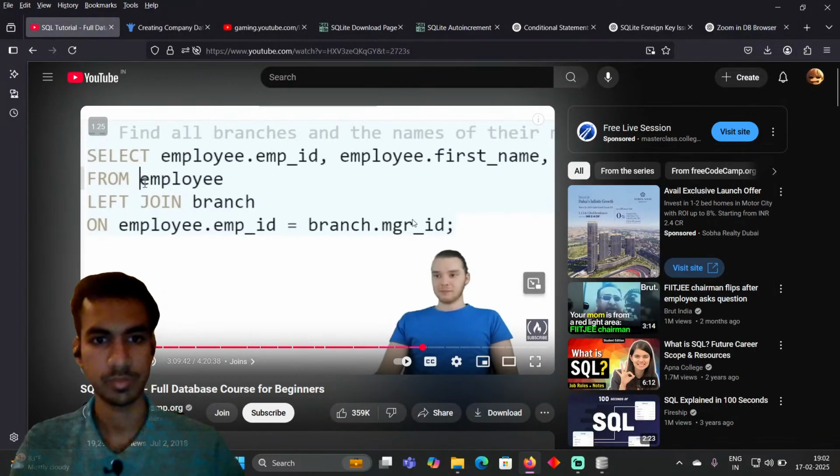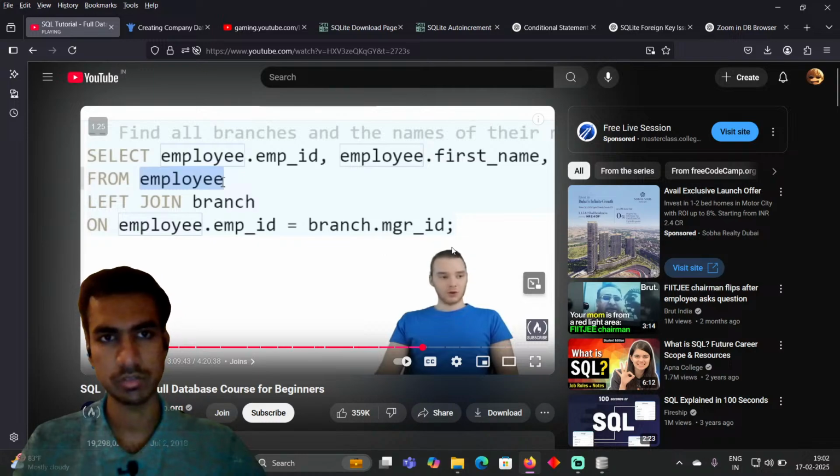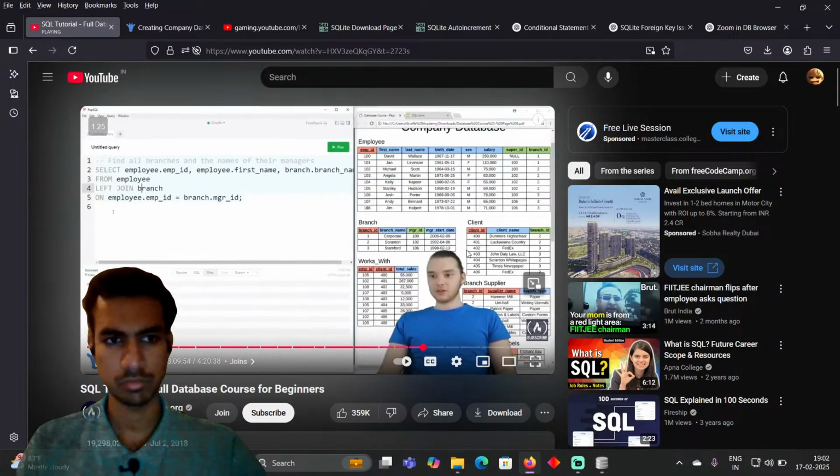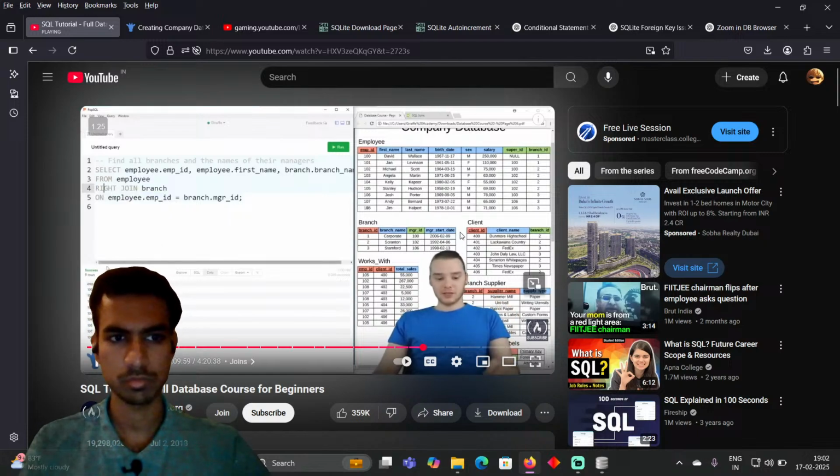That means all of the rows in the employee table are going to get included in the results, but only the rows in the branch table that matched are going to get included because the branch table is like the right table. There's another type of join we can use, which is called a right join. And so I can just say right. Now this is going to do the opposite.